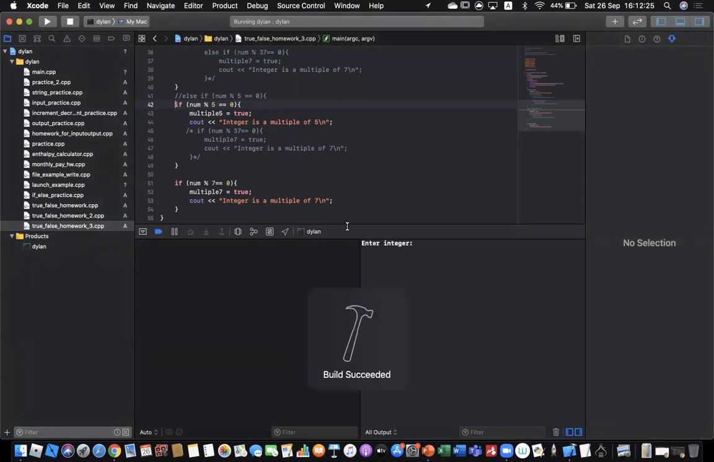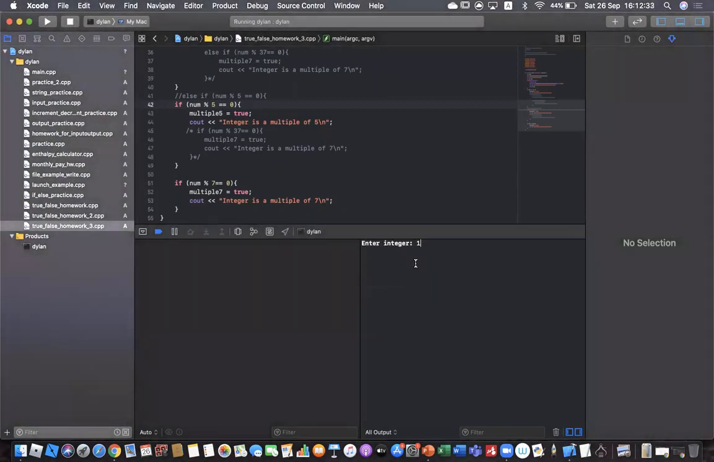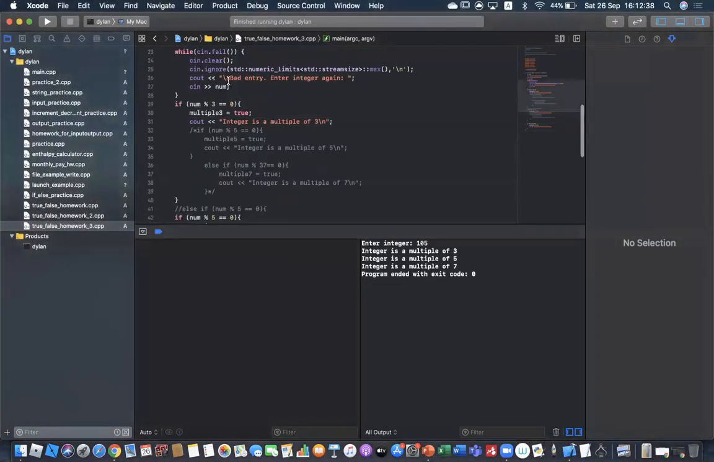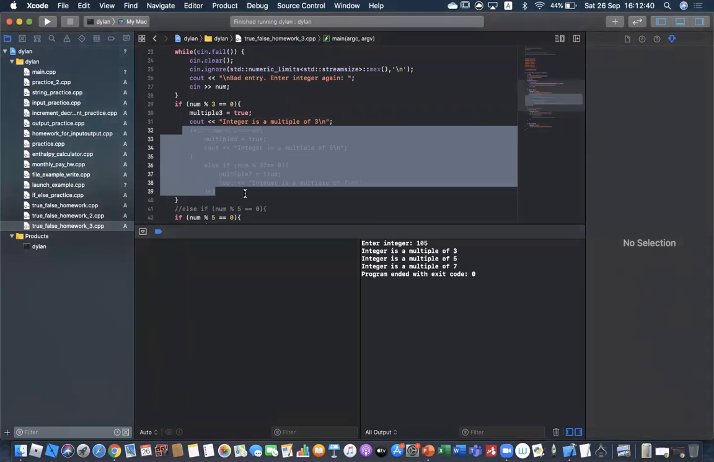If I were to run, if you fill in a number, it's a multiple of 3 and 5. If I run again, it's 105. 105 is a multiple of 3, 5, and 7. So this way your code is very clean. You don't need too many if else statements.